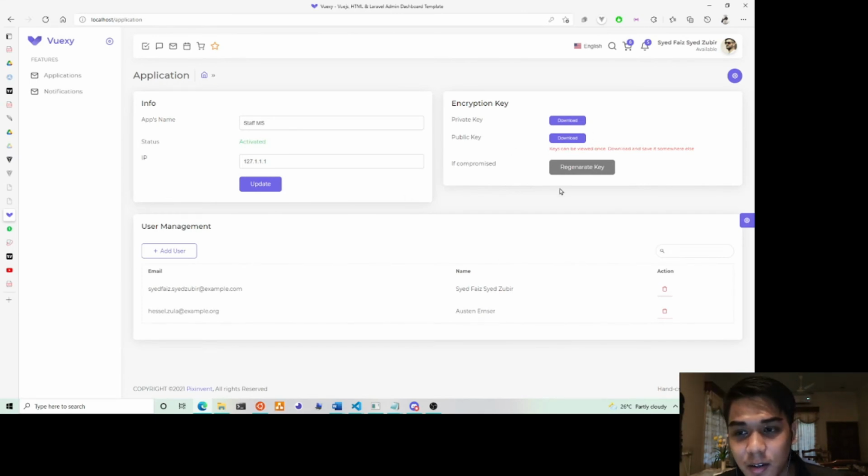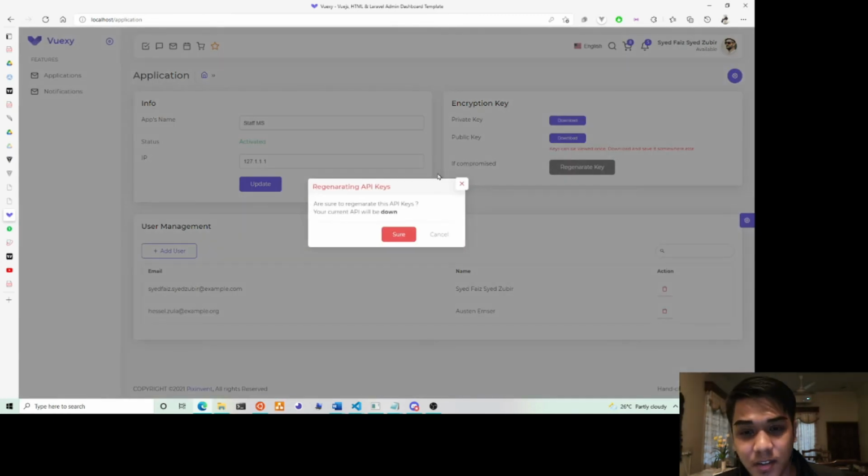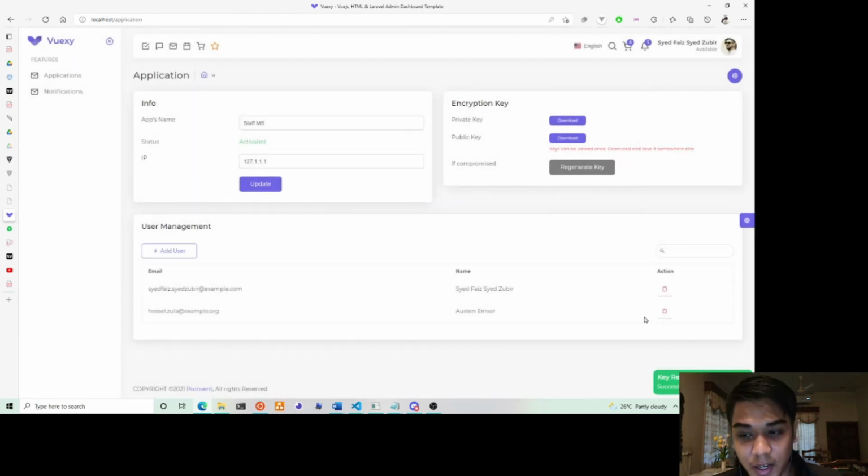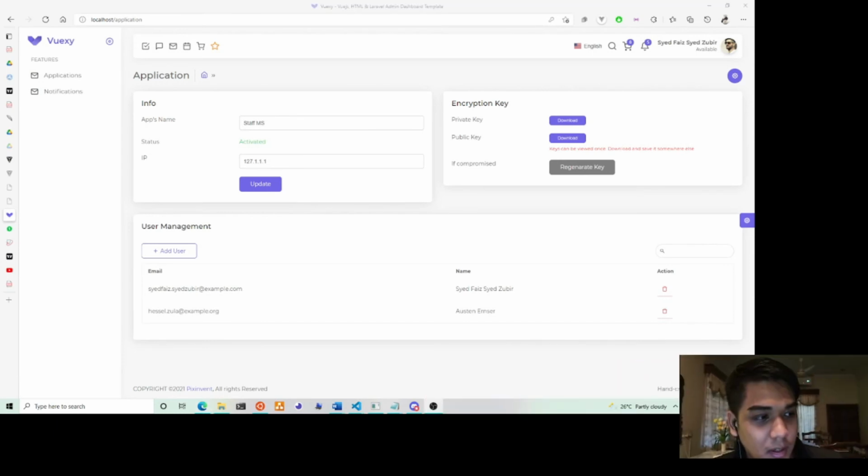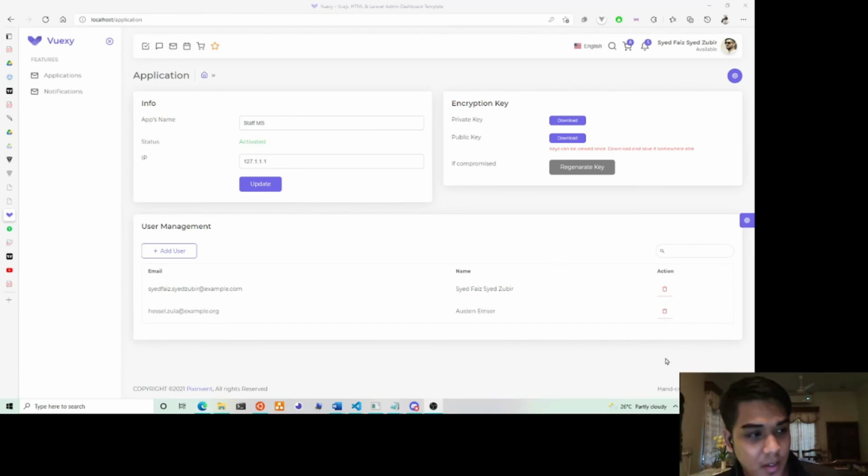So there's a lot here. They can regenerate these keys if the key has been compromised. We try to regenerate it. So there's a dialog shown here. The old API keys will be down once this key has been regenerated. So that's sure, and of course the key has been, my bad, the key has been successfully generated.